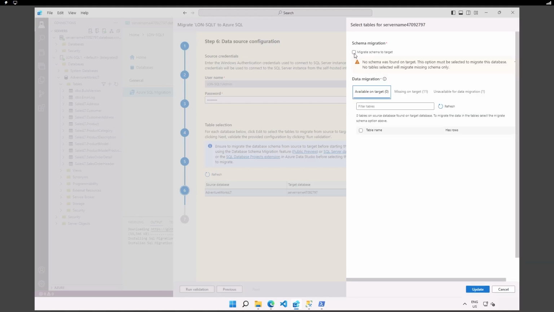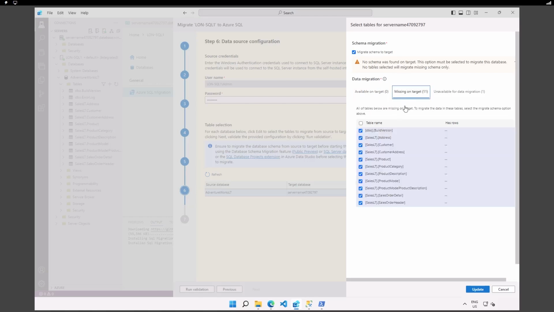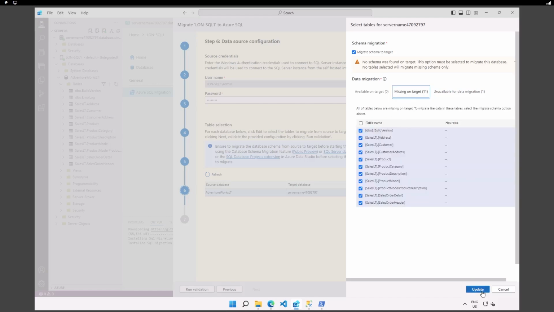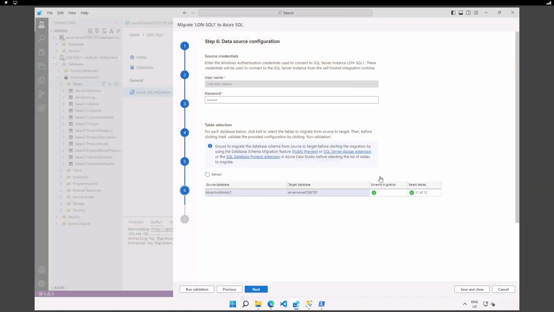All right, perfect. So now we can see the lookup, right? Available on target 0, missing on target we have 11 because we have no tables on the target server. So we want to select the migrate schema to target, and I would select all of the database here, I mean the tables within that database, which are already selected. Now unavailable for data migration, this is just the error log, because it's not something I need anyway. So I'm going to update to make sure we include the schema.